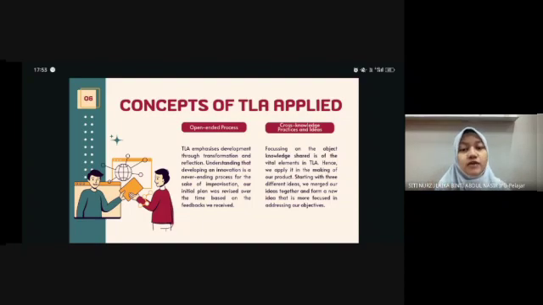So thirdly, we have open-ended process. As we know, TLE emphasizes development through transformation and also reflection. Understanding that, we develop an innovation that is a never-ending process for the sake of improvisation. So our initial plan was revised over and over based on the feedback that we received.